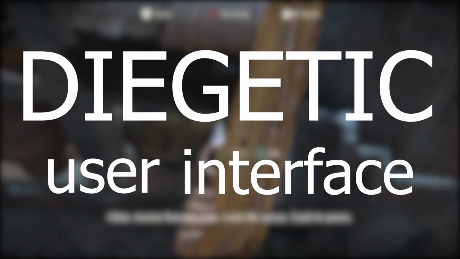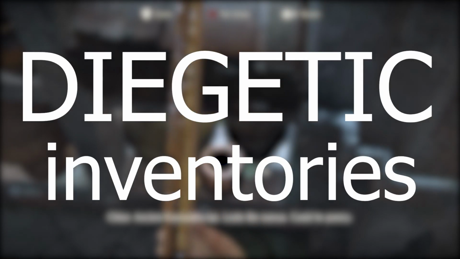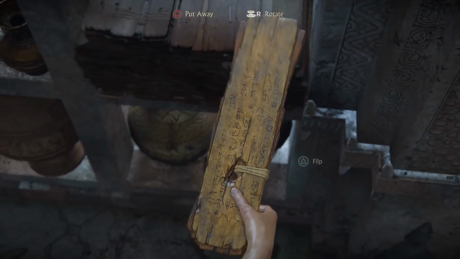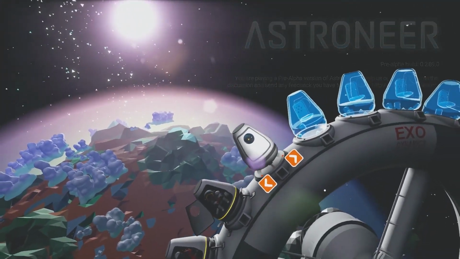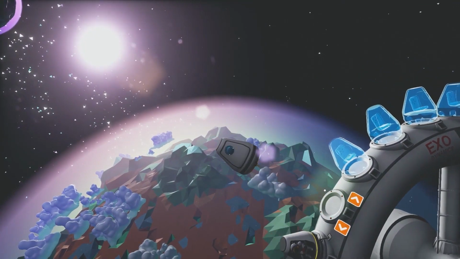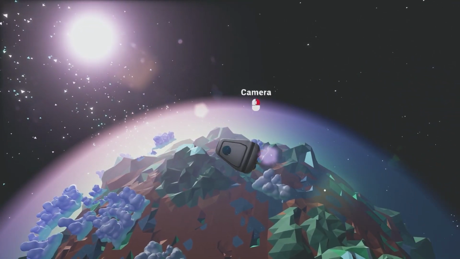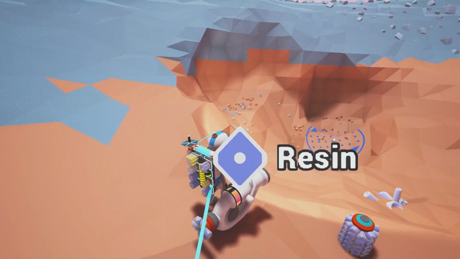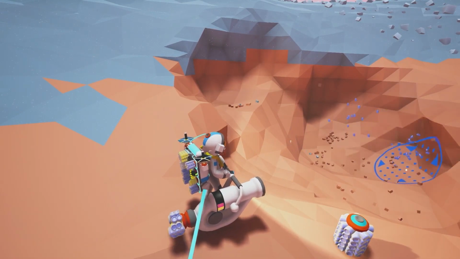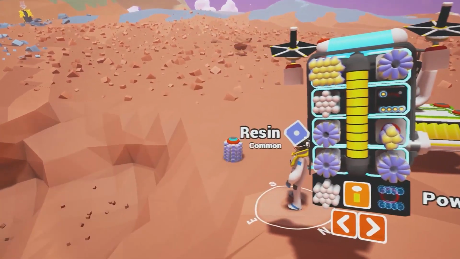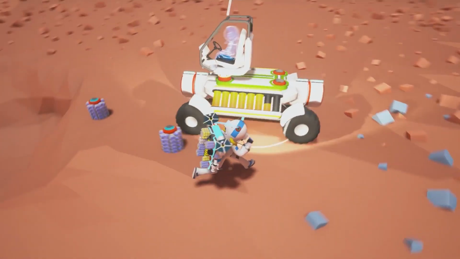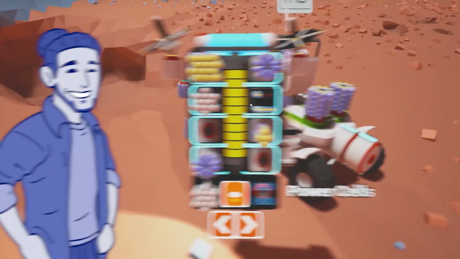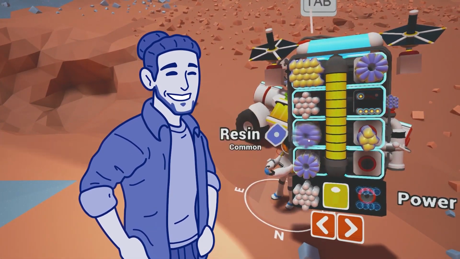Diegetic user interfaces, or diegetic inventories, are one of the possible evolutions that we could see in inventories, and that's why I really like Astroneer. It must have taken them a lot of effort to make that kind of inventory and interface, because the way it changes from first person to the in-game view is really smooth. It doesn't break the pace of what you are playing, and it doesn't break the feeling of continuing playing the game. It's really good.